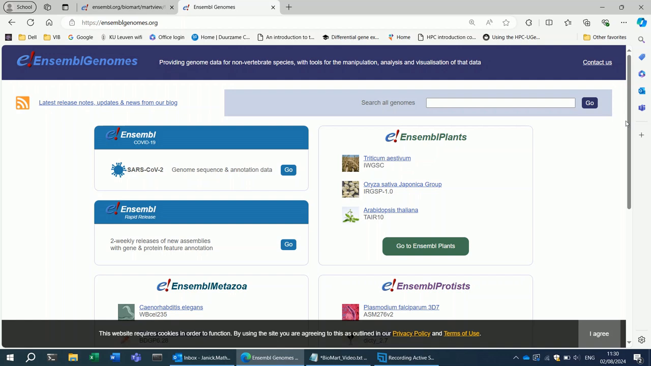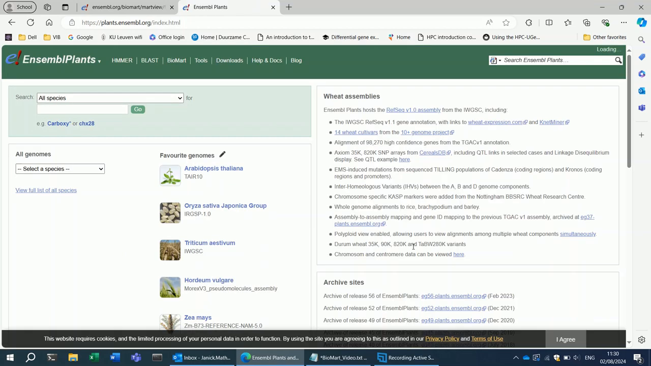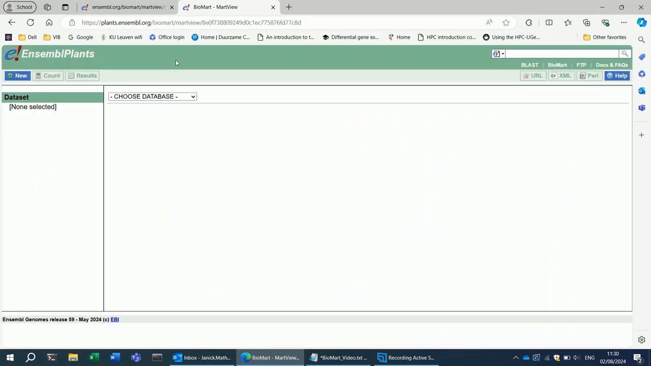So the first thing that you do is you select the subsection that you need. So we go for Ensembl Plants. And then as you can see here at the top, there is a link towards BioMart. So these EnsemblGenomes databases are also all linked to BioMart. And the BioMart works exactly the same as the BioMart that is linked to Ensembl for vertebrates.